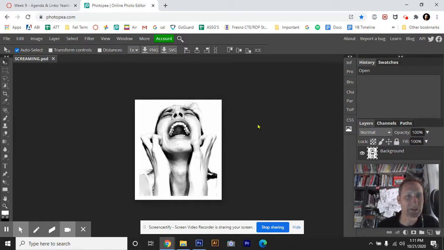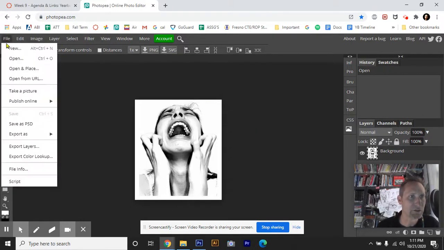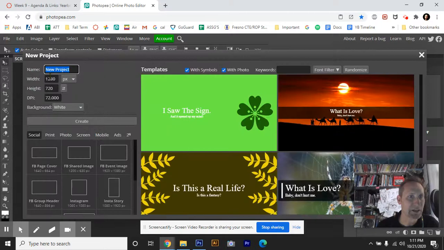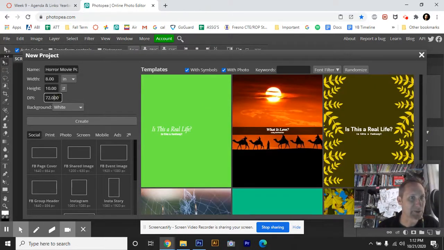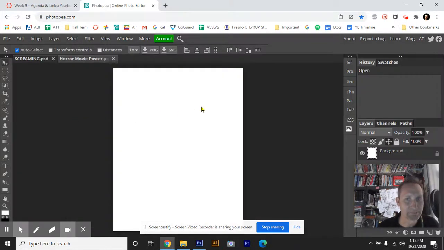The next thing that I'm going to do is go File, New Document. And I want you guys to make an 8 by 10 at 300 resolution. So right here, I'm going to name this horror movie poster, and I'm going to change pixels to inches. The width is going to be 8. The DPI, remember DPI stands for dots per inch. I'm going to change that to 300. Okay, so we got 8 by 10 at 300. That's inches. I hit create.